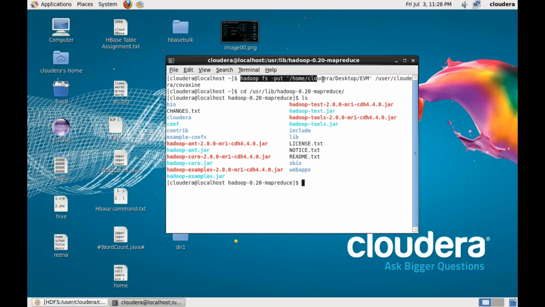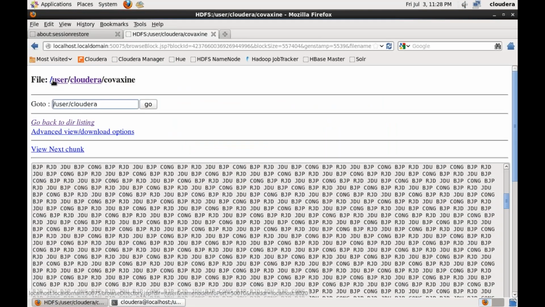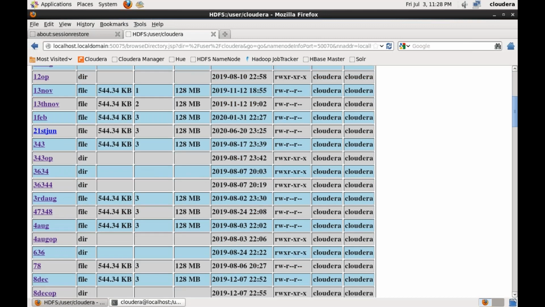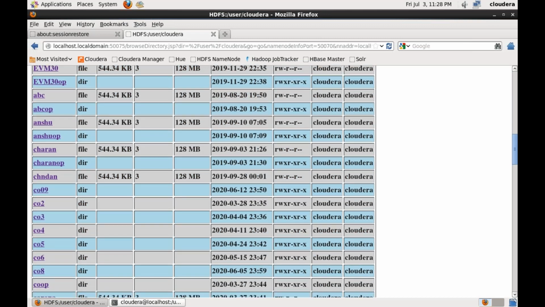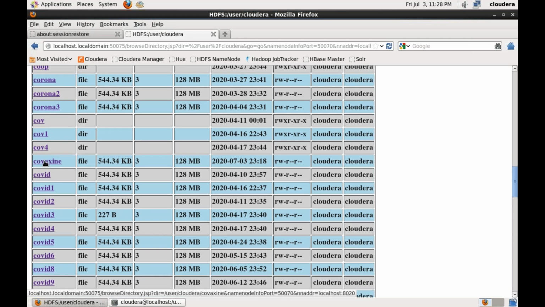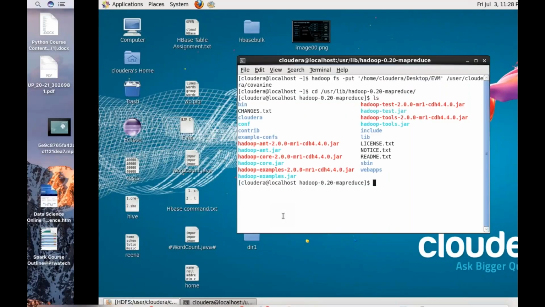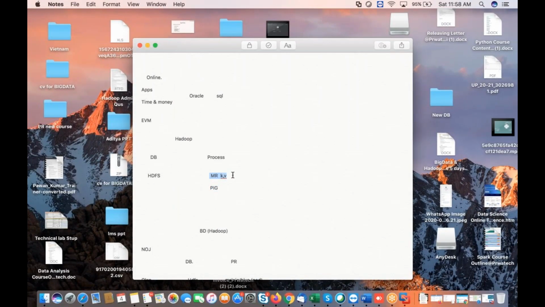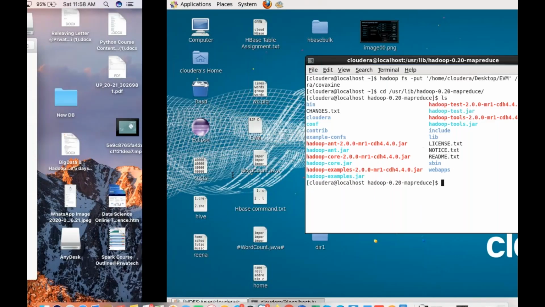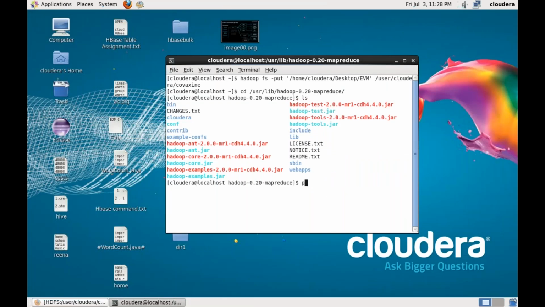So Hadoop fs -put, and I can go and see this is the path. So this is the Covaxin file stored on HDFS. Second, we'll count the votes using MapReduce. So this is the path where I have all the jar files available: /usr/lib/hadoop.